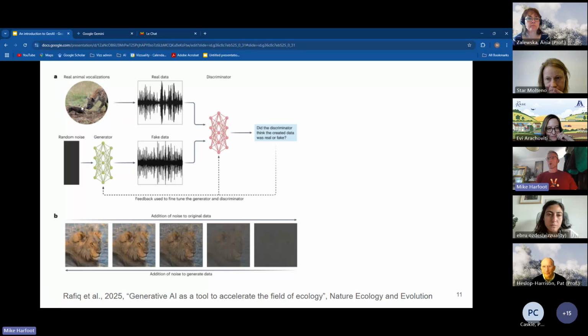So we've got real animal vocalizations, which are constructed into a digital signature. And then we have a model here which is differentiating those real data from fake, or rather simulated, vocalizations. And those are constructed by taking some random noise, a random pattern of signals, and then having a model that tries to turn that into real vocalizations.